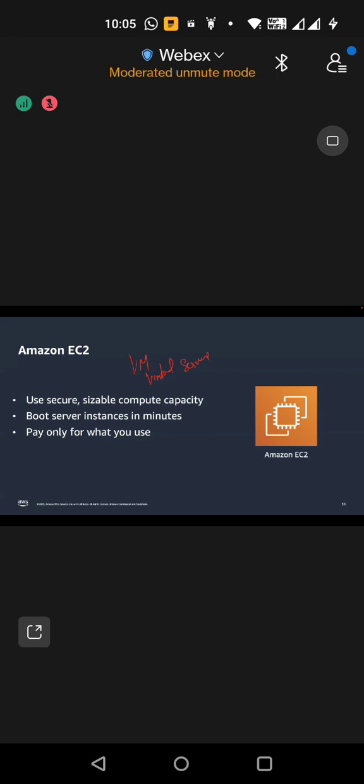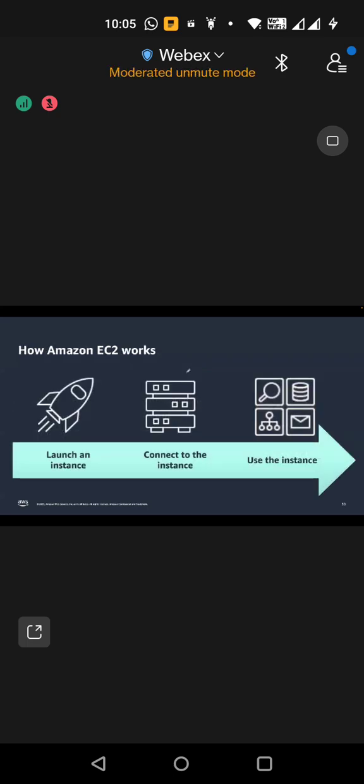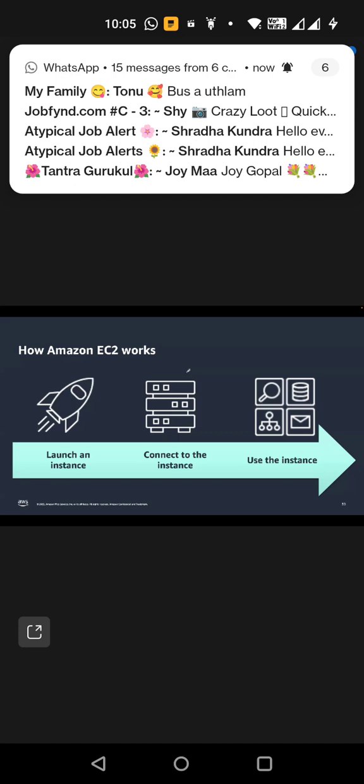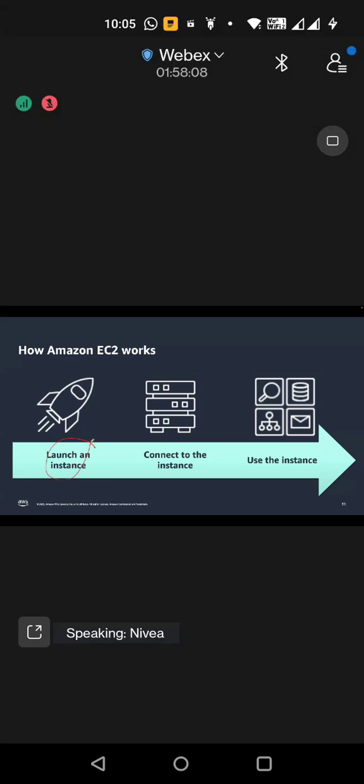So it is an on-demand option also available with EC2. How this works is, all you need to do is use the console or the CLI or the SDK, which as we mentioned earlier, to launch an EC2 instance. Instead of a server, we call it an EC2 instance. Whenever you hear the term EC2 instance, understand we are talking about a server, an EC2 server.